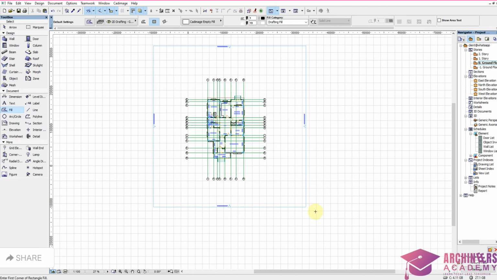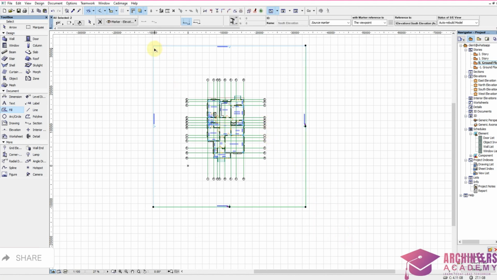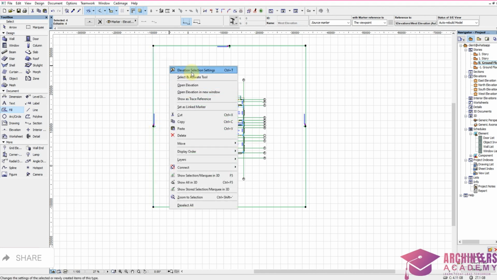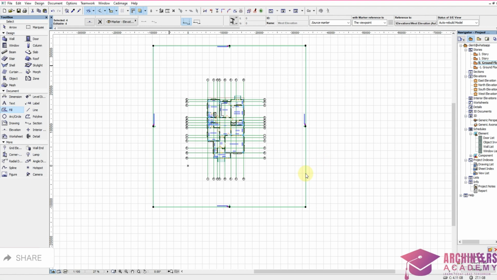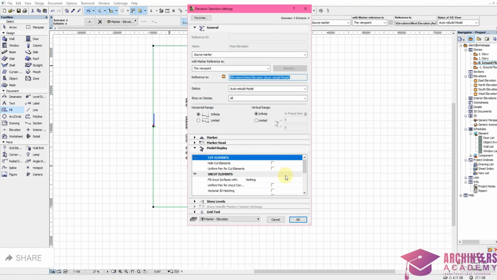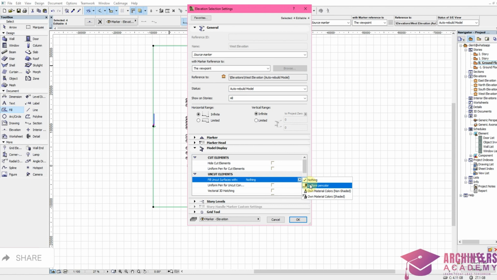Before you start opening any elevation, you highlight all your elevations. Once you right click, you see elevation selection settings. Ensure that the uncut surfaces are set to nothing, because yours might be on uniform fill or uniform pen color. Ensure that this is on nothing before you start opening your elevation.